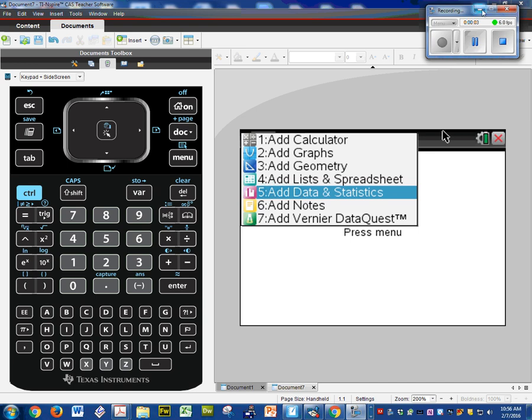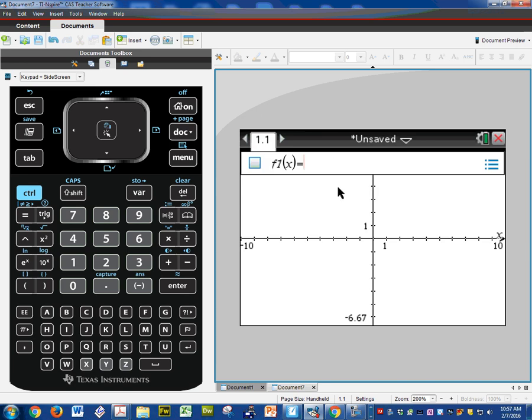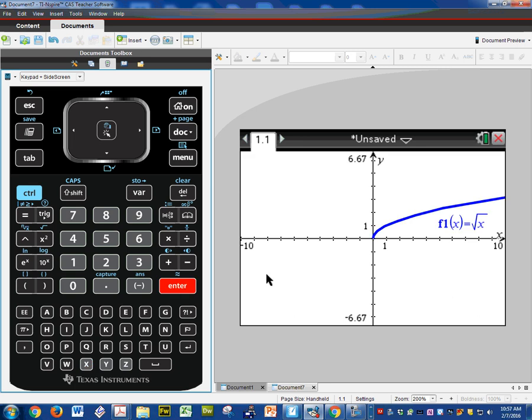Hi, today we're going to be talking about how to calculate integrals, whether it's definite or indefinite integrals. Let's start off with a graph, actually. So I'm going to graph a function. Let's say it's the square root of x. Enter. And I want to calculate the area from 1 to, let's say, 4.